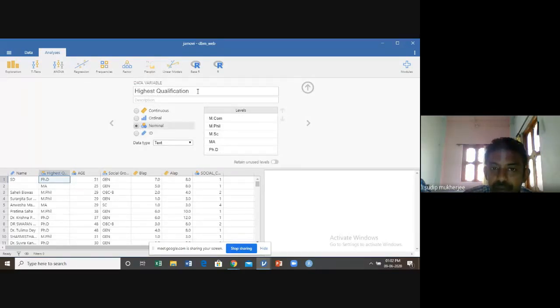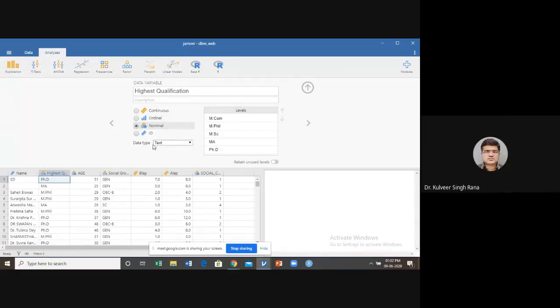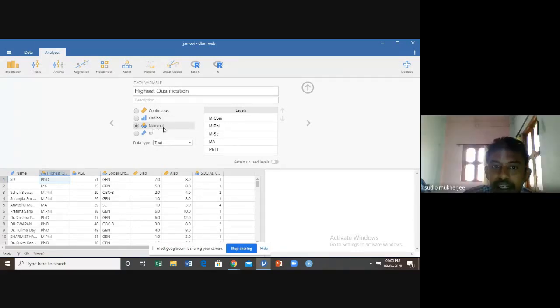First, we try to see what is the nature of data. The first variable is highest qualification, and clearly this is the nominal data. So what are the outcomes? Either MCom or MPhil or MSc or MA or PhD. I merged MTech and others into MSc form. The next is age.